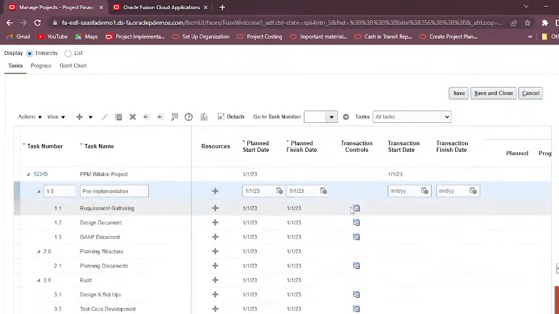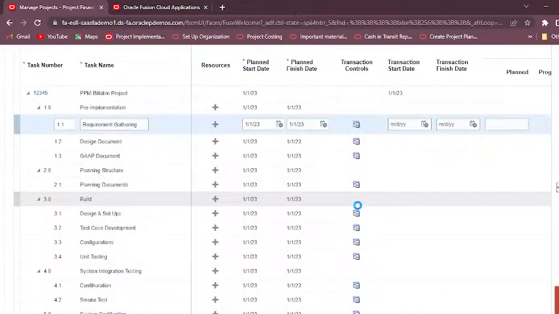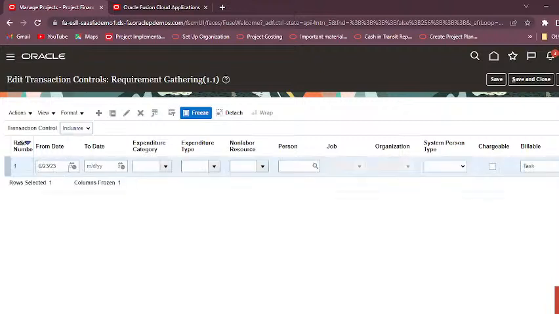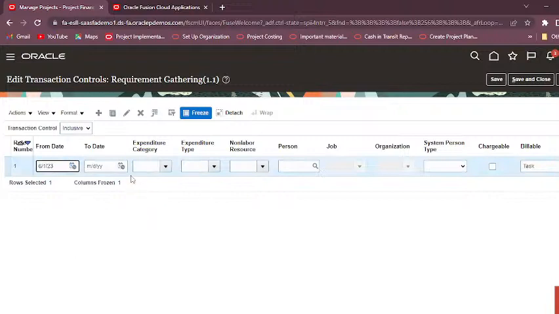Then at lower task level you can mention the transaction control. Now here you can either give the exclusive or inclusive. Say if I'm taking it as inclusive, then click on this add icon. Now here you have to give this effective start date. Let's take it as 1st June to 30th June.